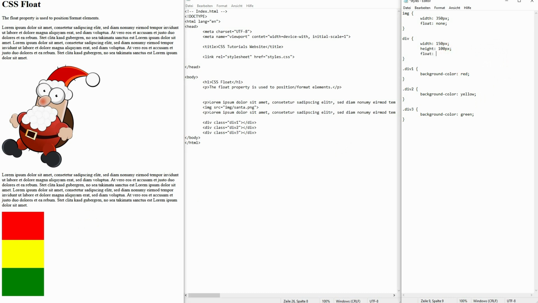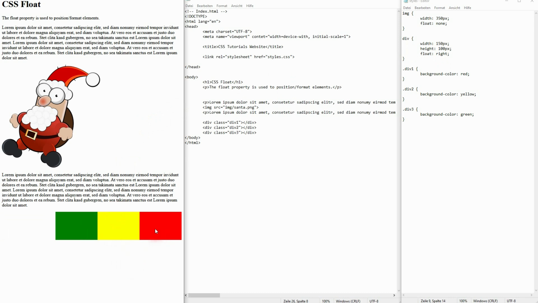And this is one of the principles used to create, for example, navigation bars. You can float your links like this into the same horizontal line. Float right also does that, but positions it to the right hand side of the website. And none, once again, was the default.